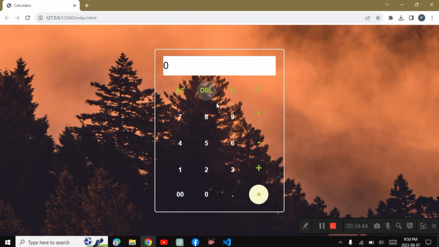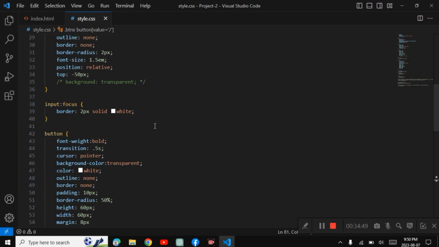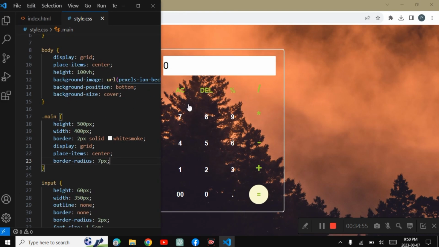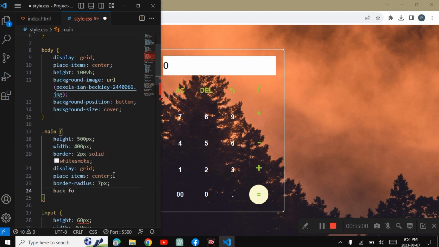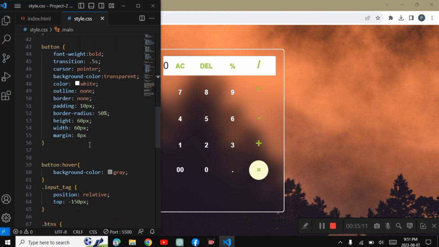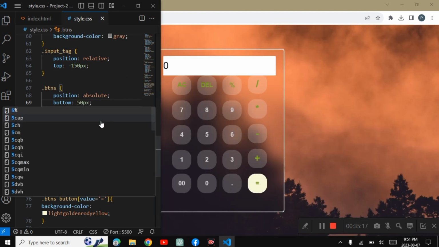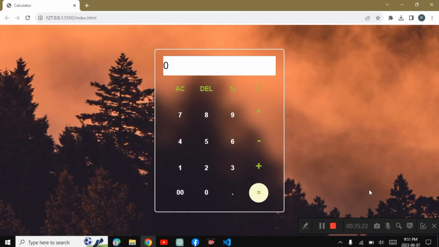Now backdrop filter means blur this background, blur this box background. So when I click on main here, backdrop filter, blur by 20 pixels. Save it. Now I have to set these buttons in a range. From bottom I want to put it 50 pixels, 20 pixels. Now it's looking good.